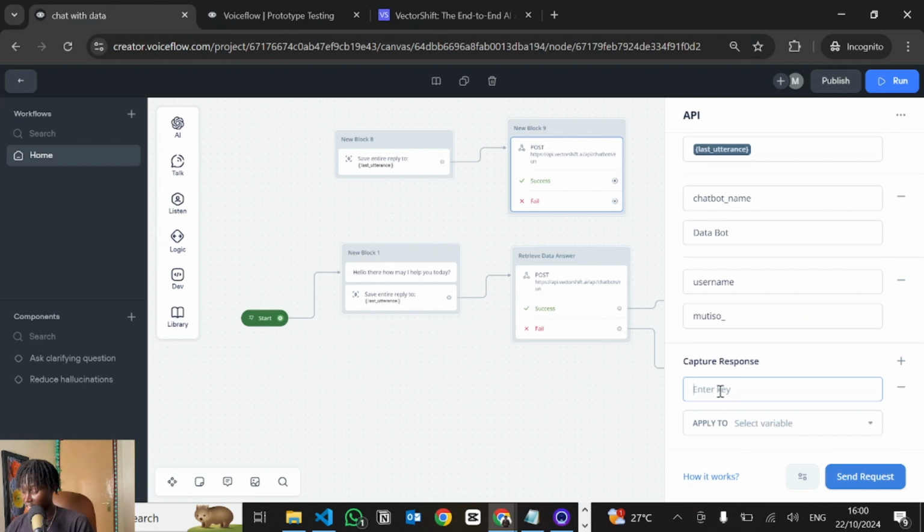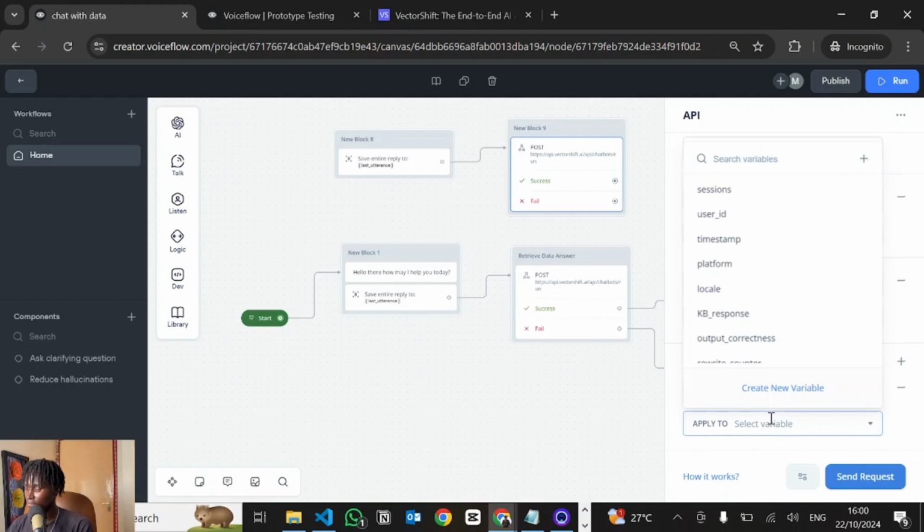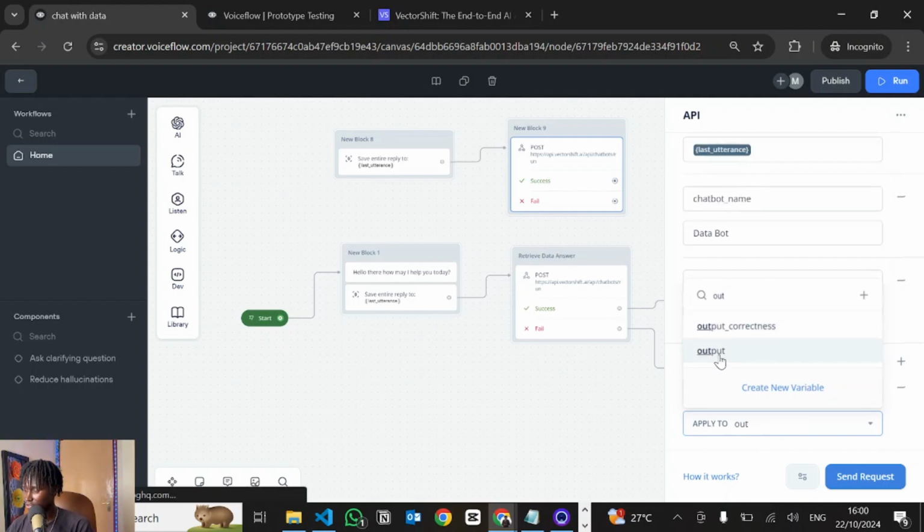Then we can capture the response. So the response dot output, so that's where the response will be. Response dot output, save it to a variable. Let's select a variable. I created one called output, so I'll click on that, and yeah, that's it.